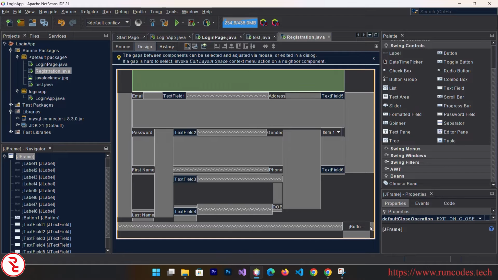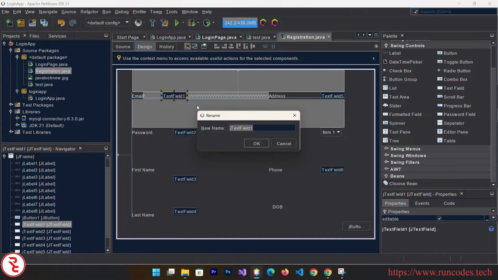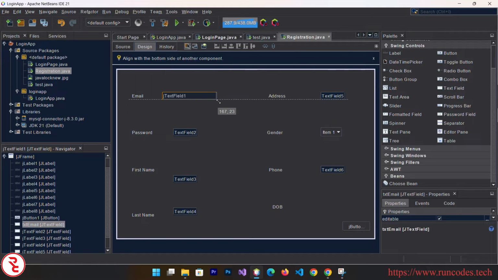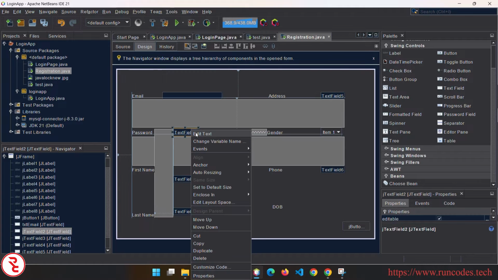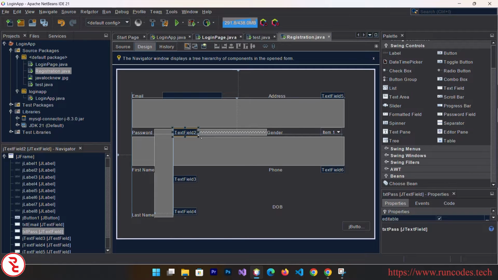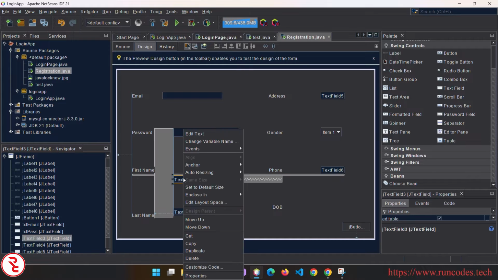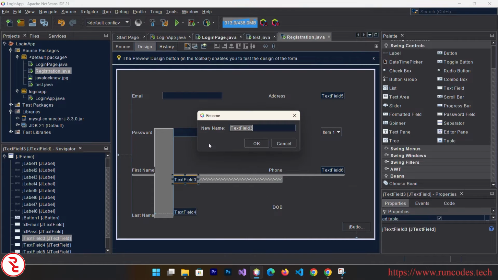Now let's arrange all this so that it looks nice, and change the variable name also here. txtEmail, and remove that text. Here goes txtPass, and remove that text also, and do the same for all other controls.